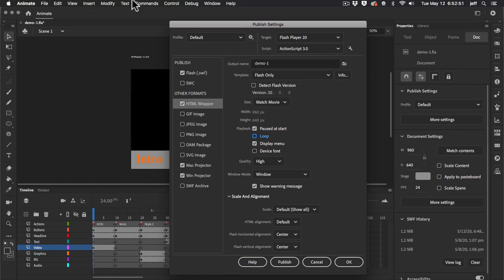Displaying the menu means it will display some player controls up here at the top. Up to you what you want to do. In the quality setting, high is probably the best because it's not a very big project, and this will give you good quality and still a reasonable file size. Okay, in the window, you want to check on that. Typically, the window is your default option. You can play with these. We didn't really talk about this, and I don't want to, but the default will be fine there.